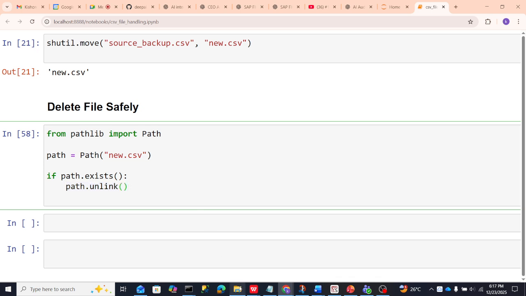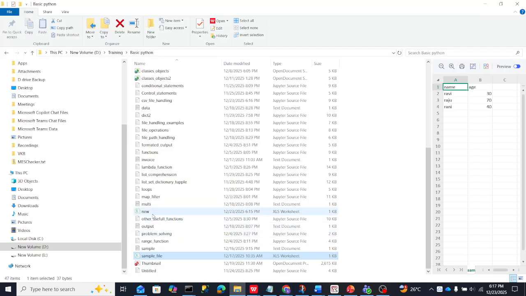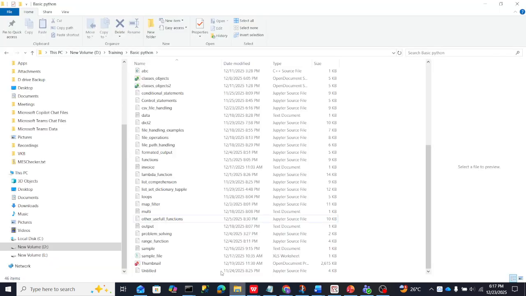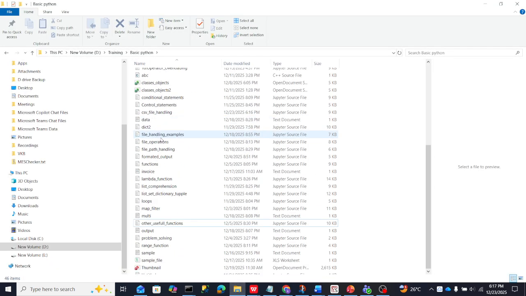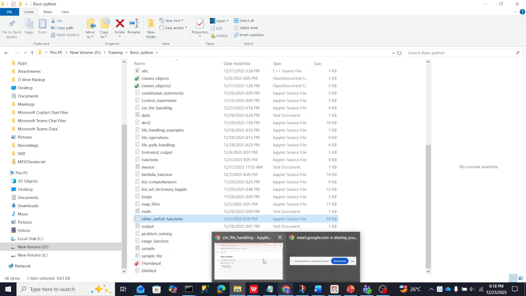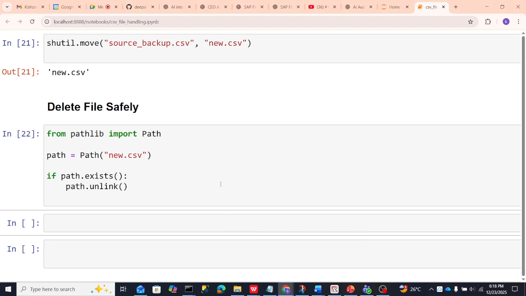Before executing that, let us see the new file is available. Then let me run this. After that, go back to my directory. There is no file with the name new. So this is how we can smoothly delete files from the directory or a file path.